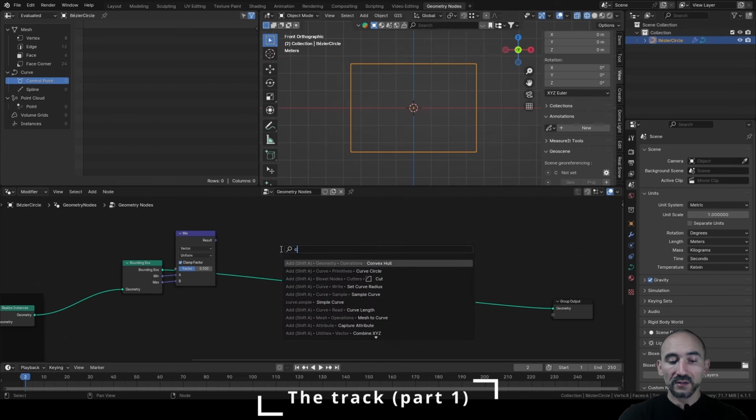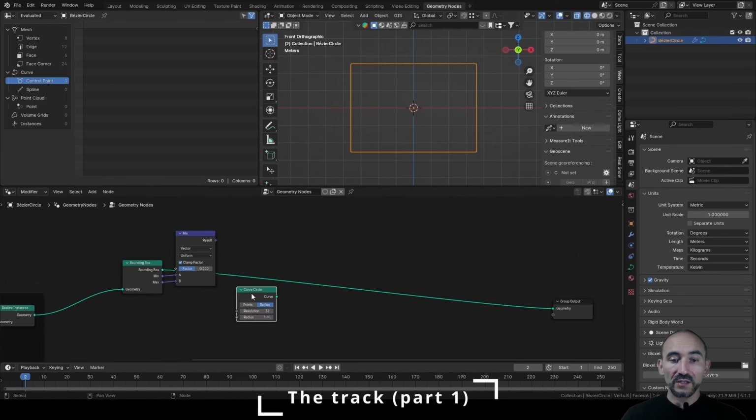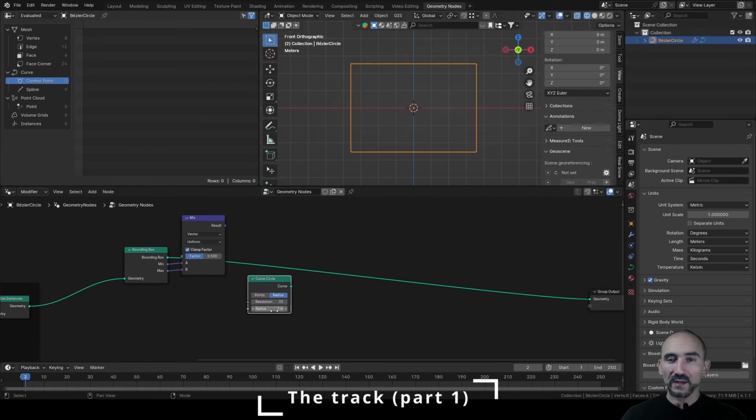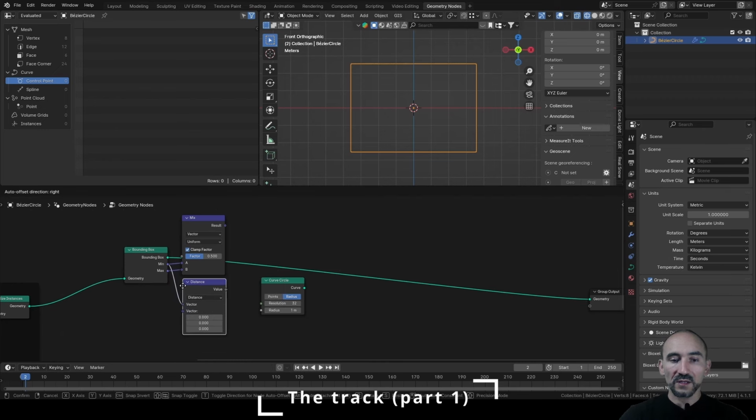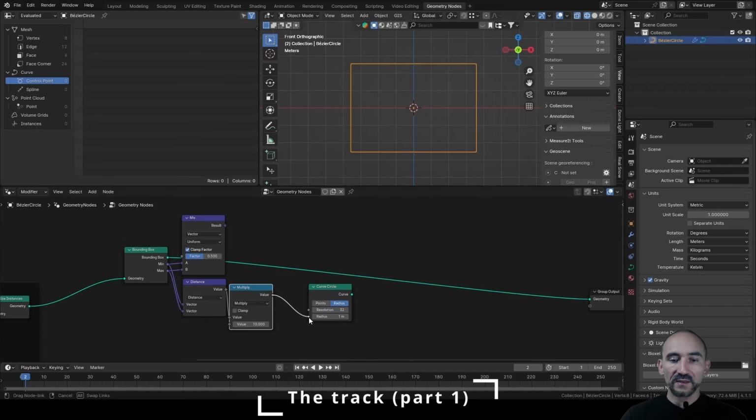Now I can create another curve circle, but I need to set a correct radius, enough to be always away from the bounding box of my object if I move or add other control points inside. So to set a correct radius, we can calculate the distance between these minimum and maximum points of the bounding box, so the diameter of the circle that contains this bounding box, and multiply this value, for example, by 10, and link this to the radius.